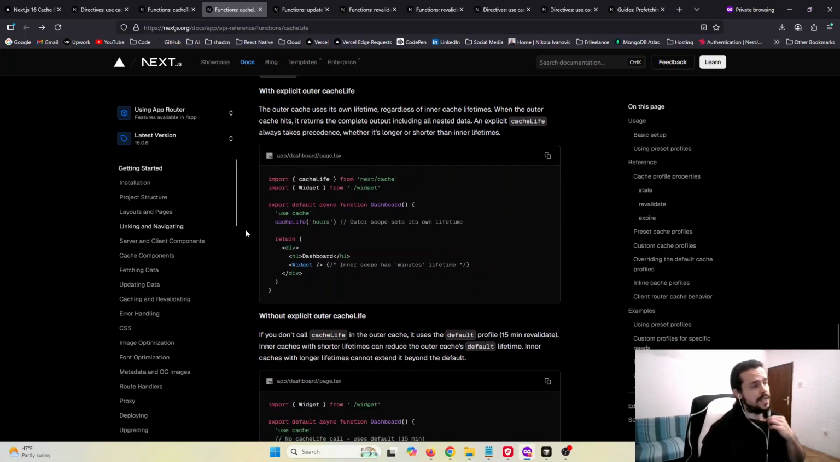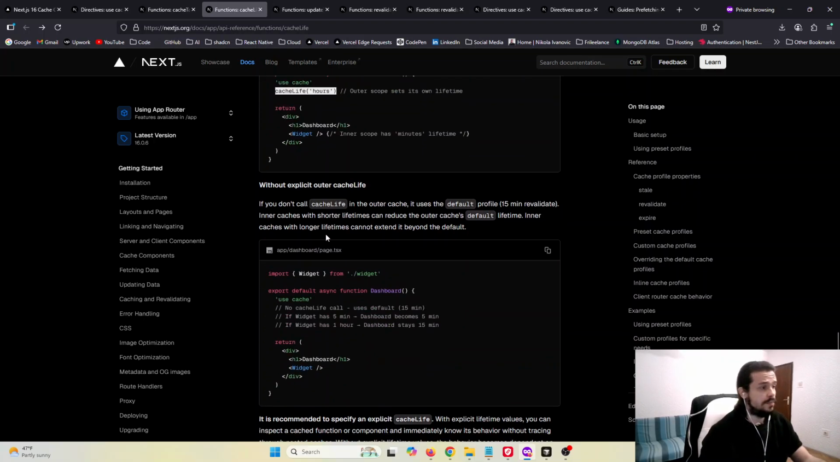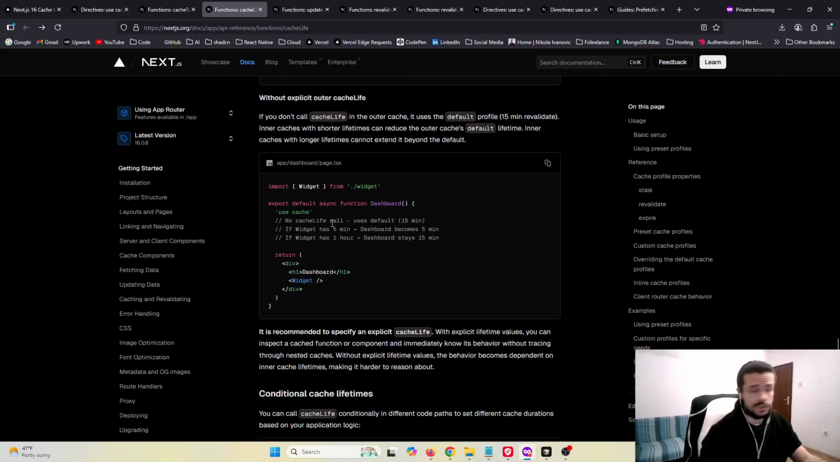So if we explicitly set cacheLife hours here, it doesn't matter if the inner one is revalidating in a couple of seconds or 5 minutes or anything, this is going to take precedence because we explicitly set this cache life here, and this is the parent component, so this is taking precedence. But in this example below, as you see here, we didn't set any cache life explicitly, so by default this is set to revalidation in 15 minutes.